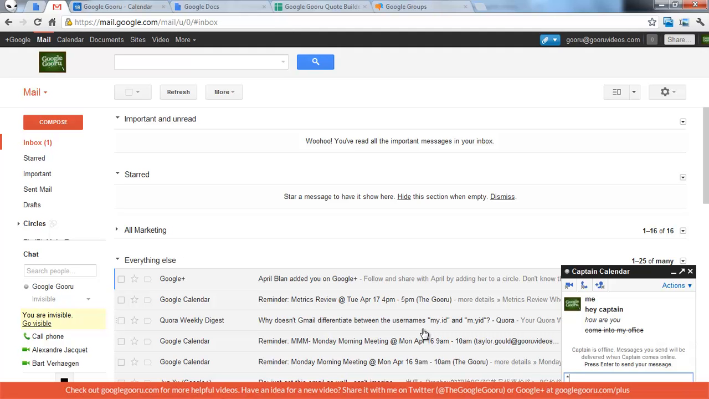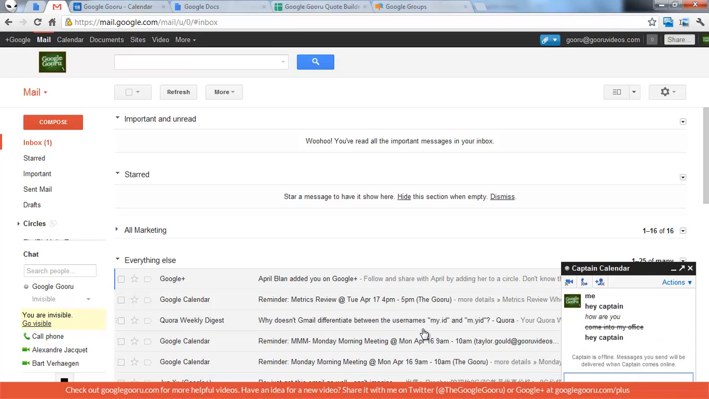For bold, you want to enclose the words that you want to bold in asterisks. So we'll say, "Hey, Captain." Make sure you close it. For italics, you want to do an underscore. Again, make sure you close it. And then for strike through, you just do a dash.